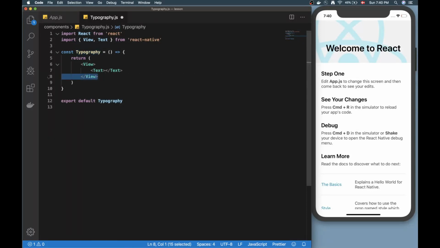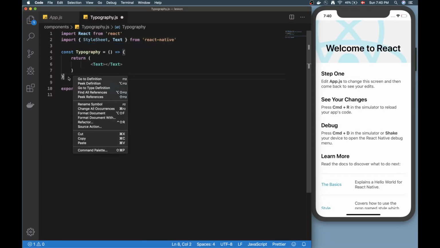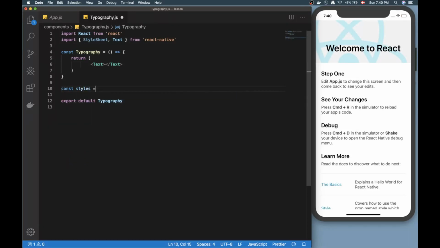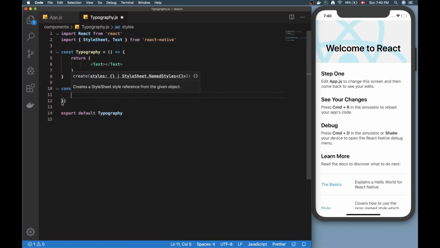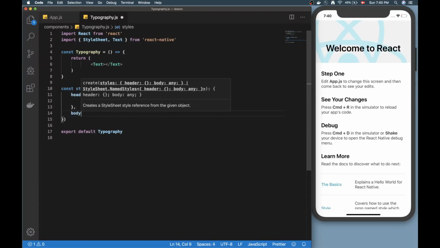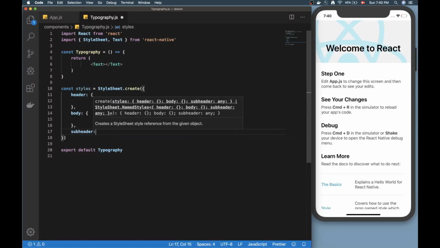Okay, so what we need is some text, right? And the first thing we want to create is a style sheet. So let's start off by making the style sheet here. I'm just going to call the style sheet styles. Okay, so on our style sheet object here we can call create, and now we put in all the keys of our different styles. So let's just put some pretty common ones in here. Let's have some header styles, okay, some body styles, and some subheader styles, okay.